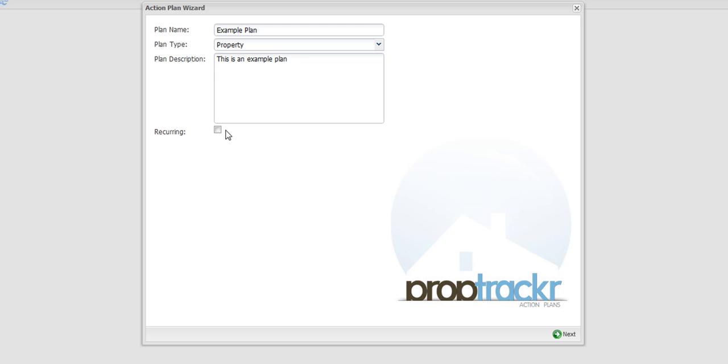Now this recurring option here, if you check this, it will be a recurring plan. If you create an action plan that has several actions to be performed several days out from when the plan is assigned, say you have one action going on 2 days out and one action going on 4 days out, the action that is 2 days out will then recur again 6 days out, and the one that was 4 days out again 8 days out, and so on and so forth. So check that if you want it to be recurring. We won't make this one recurring.